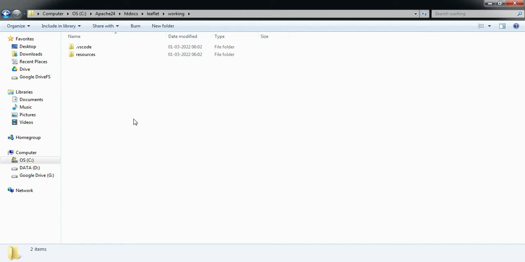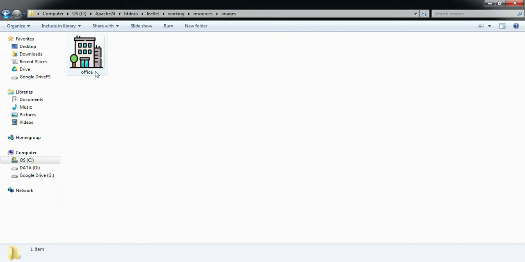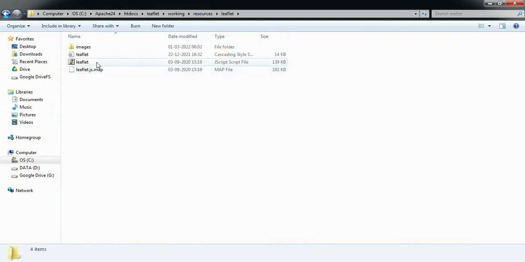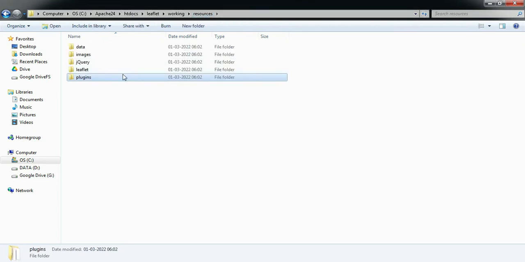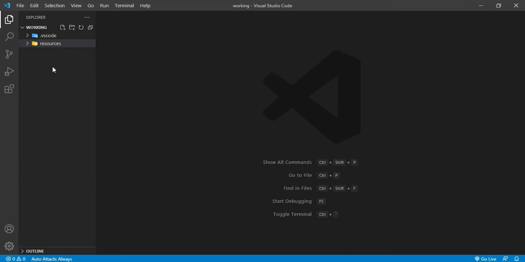At present, this working folder has a resource folder containing various resources. It has the data with office locations in the GeoJSON format, an image to show the office icon on the map, a jQuery plugin, the Leaflet resources, the CSS file and JavaScript file, and then other plugins for line measurement and Leaflet providers. So I'm opening this working folder in my Visual Studio Code. I have opened it, and the working folder is loaded with all the resources.